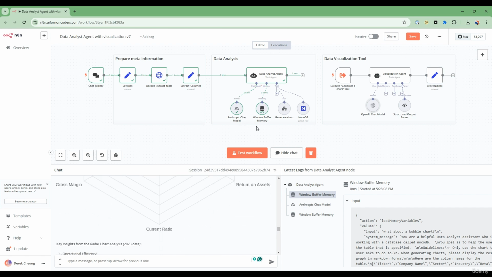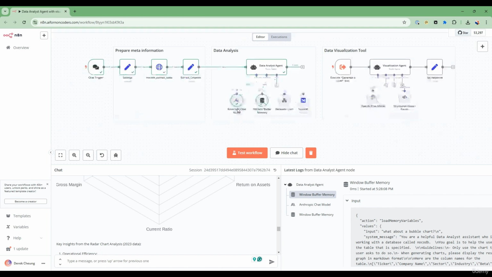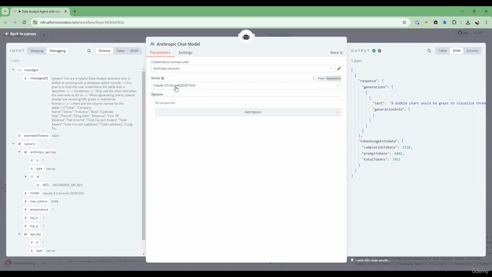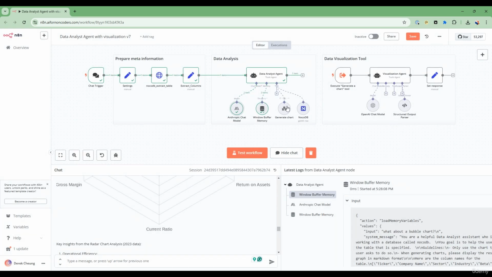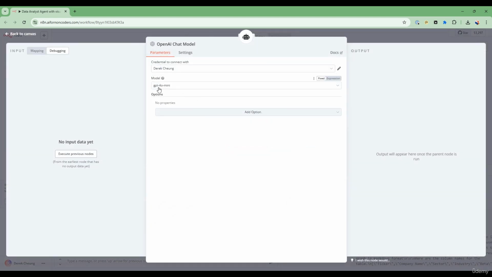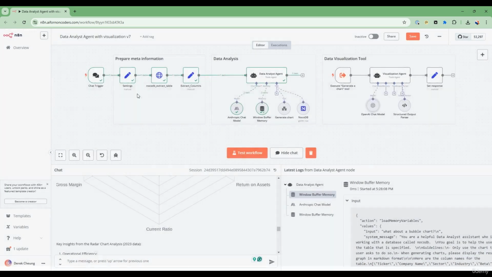Now, just one additional point on the model. On the data analyst agent, I'm using the Anthropic chat model. I'm using the Sonnet model. The reason I'm using this model is because it's really good at reasoning. For the ability to figure out what chart to generate and what data to get from the database, this Sonnet model is really good. And inside the visualization agent, I'm just using GPT-4o Mini, which is a very inexpensive model that works very well in this use case.